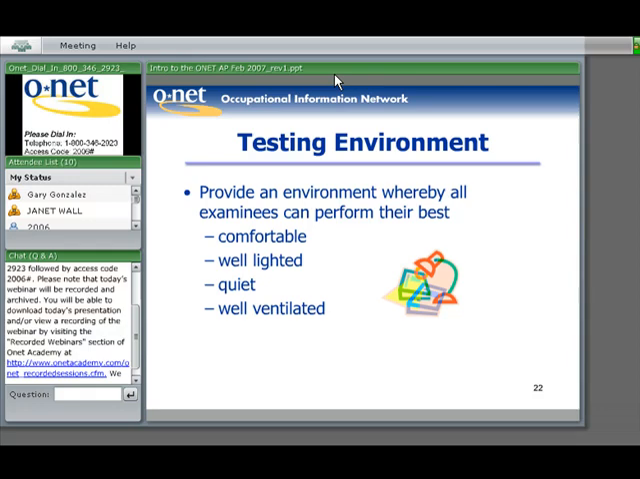Additionally, the testing environment is important as well. Basically, what you want to do is provide an environment where the test taker has the opportunity to perform their very best. So you don't have the test going on when there's a jackhammer outside the building, fire alarms, any kind of distractions. You want a place that's comfortable, well-lit, quiet, well-ventilated. So again, the idea is the person has every opportunity to perform their best on the assessment.